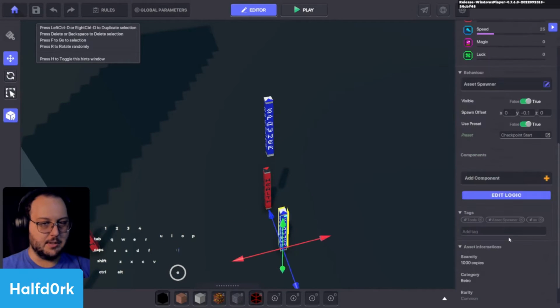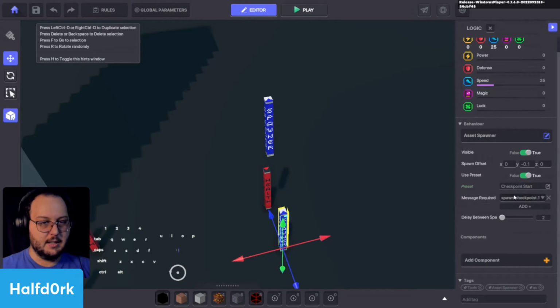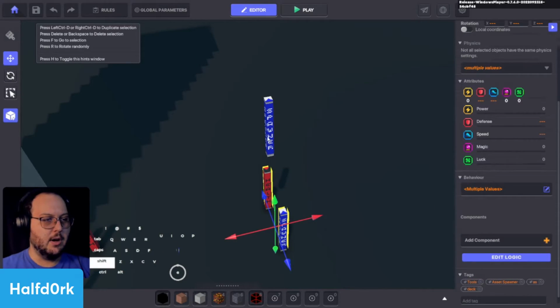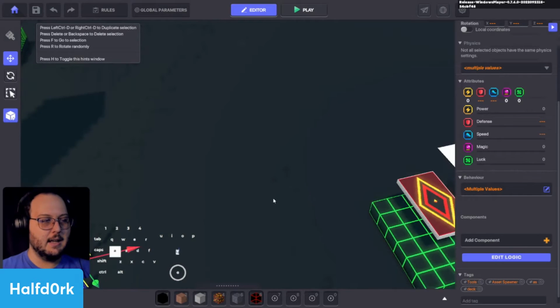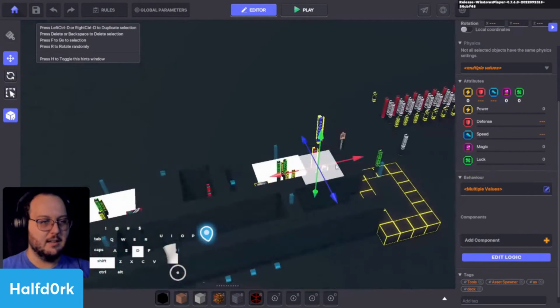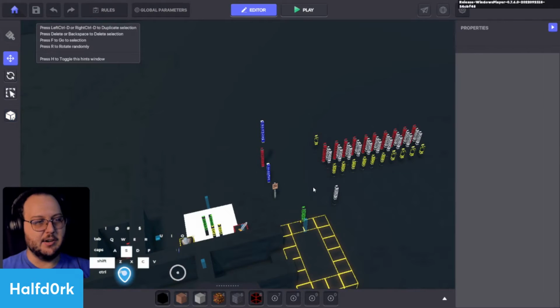And then what is this last one? This last one spawns the checkpoint. So all of these I might end up deleting. Before it was just to prevent cheating, but at this point I don't think it's necessary.